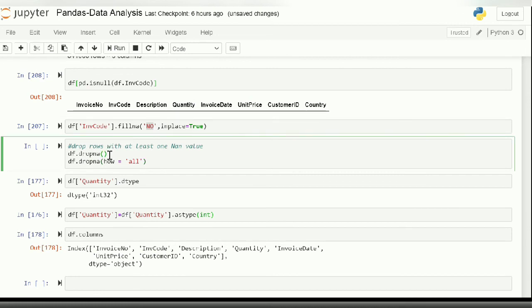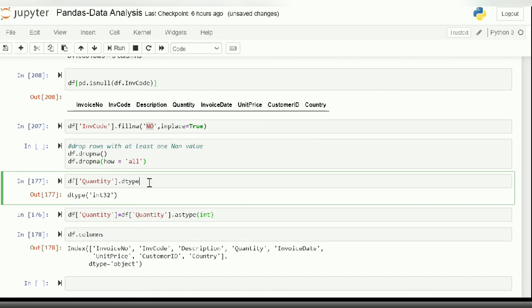Now there is another command called dropna if you're interested in dropping the null values, or dropping the rows with at least one NaN value, then you'll use the dropna command. If you want to drop all the columns that contain null values, you can go ahead and use the command df.dropna with how equals all.